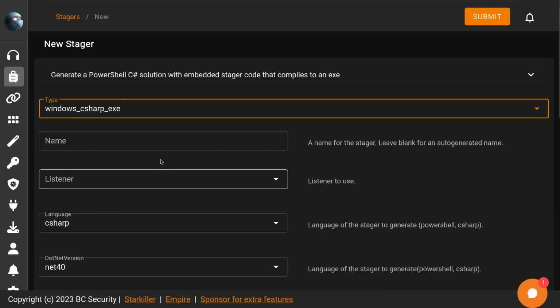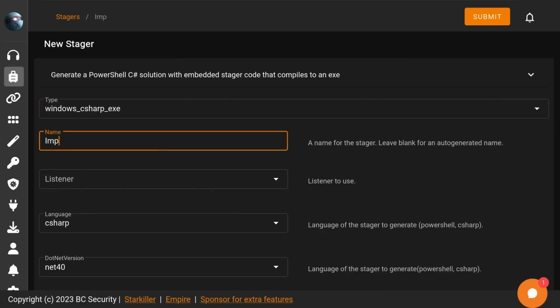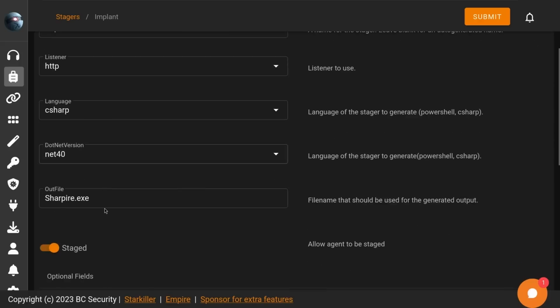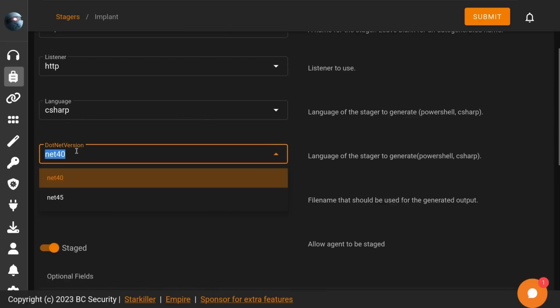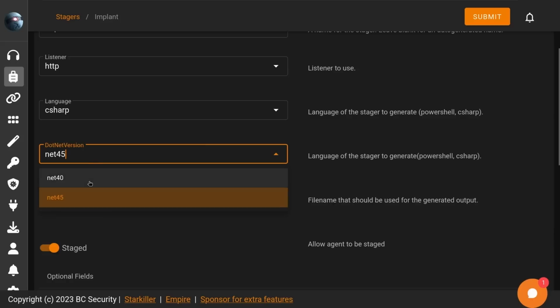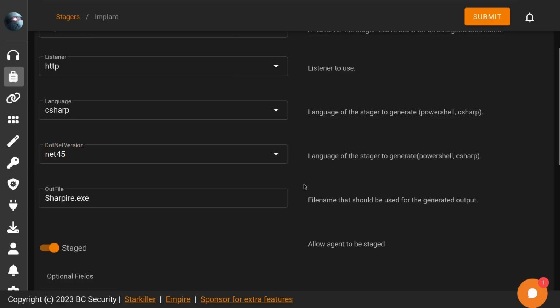Click into this. We can name it whatever we want. We can call it implant. The listener that we'll use should be just the HTTP option that we've created already. C# can remain as the language that will run, but the .NET version, I actually want to toggle this to .NET 4.5. Just on background, .NET Framework 4.5 was first released in 2012, and it has been included in Windows since Windows 8 and Windows Server 2012. Using the previous .NET version, like 4.0, shouldn't be necessary unless the agent needs to run on any older version of Windows. Since I'm using Windows 11, this should be fine.